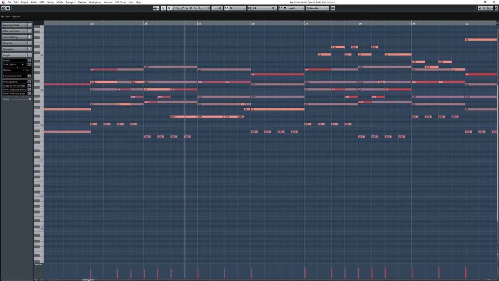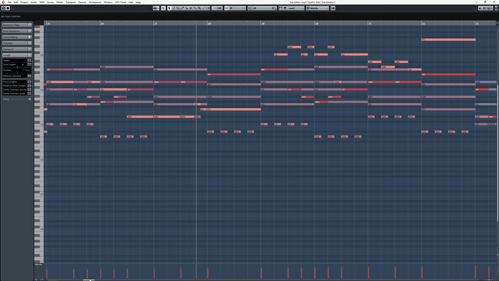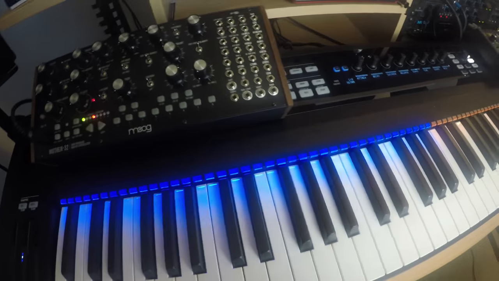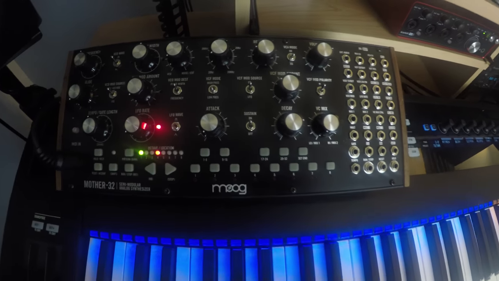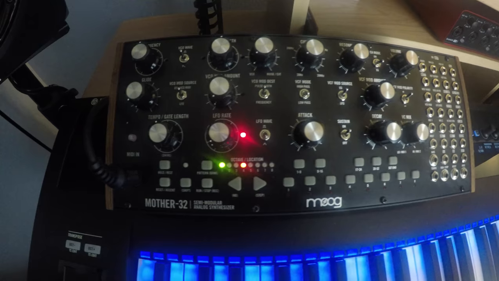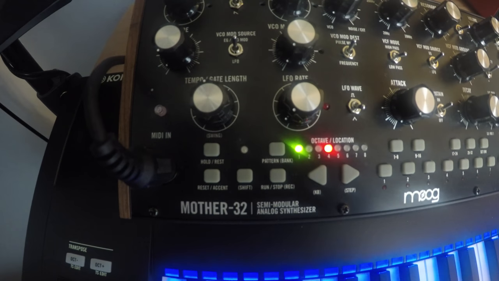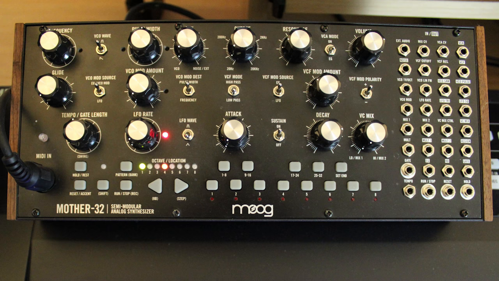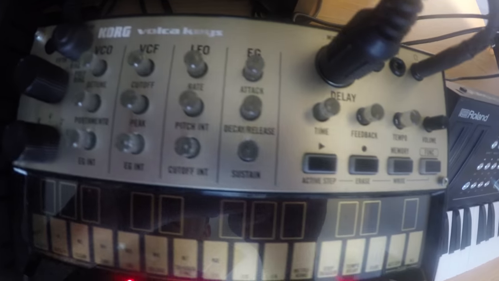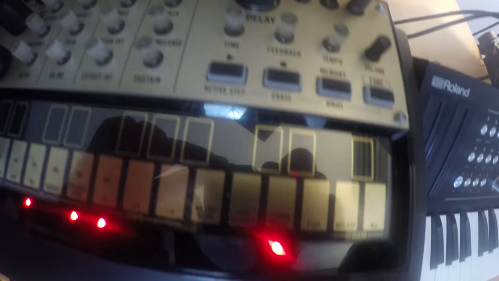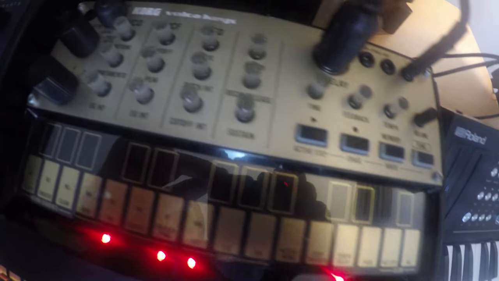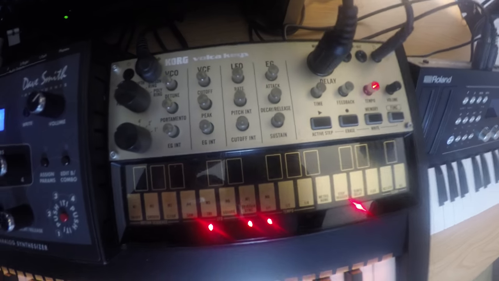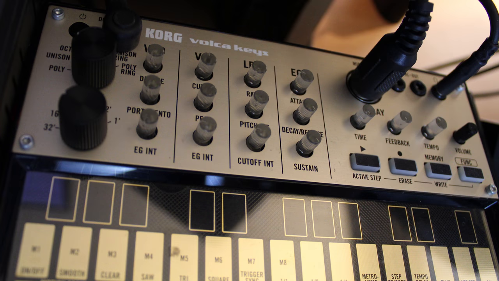First, I want to give you a brief overview of the equipment I'll be using today. One synth I'll be using is the Moog Mother 32 Semi-Modular Monophonic Synthesizer. This is a staple in the majority of my recordings, and I often prefer this unit on bass duty. I'll also be using the Korg Volca Keys 3-voice Polyphonic Analog Synthesizer. We should be able to program some pretty nice sounding plucks on this compact and inexpensive synth.